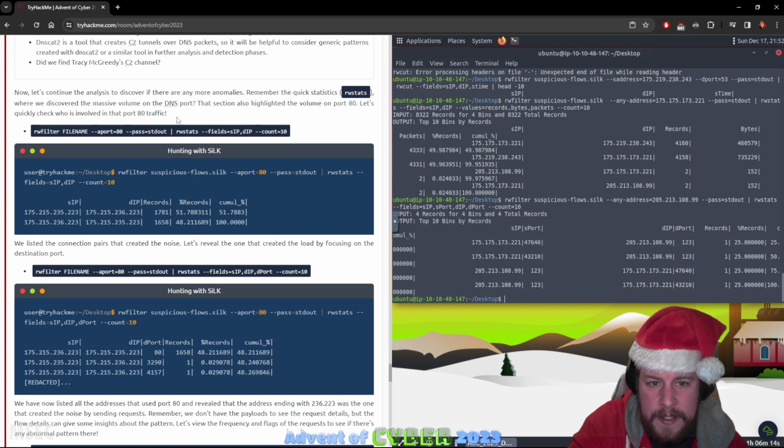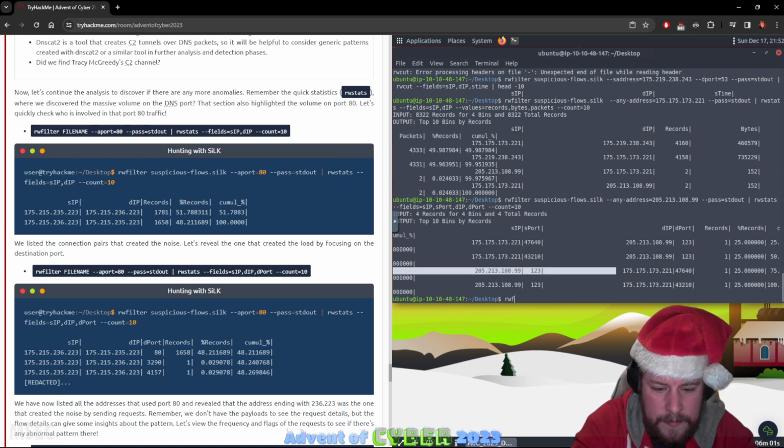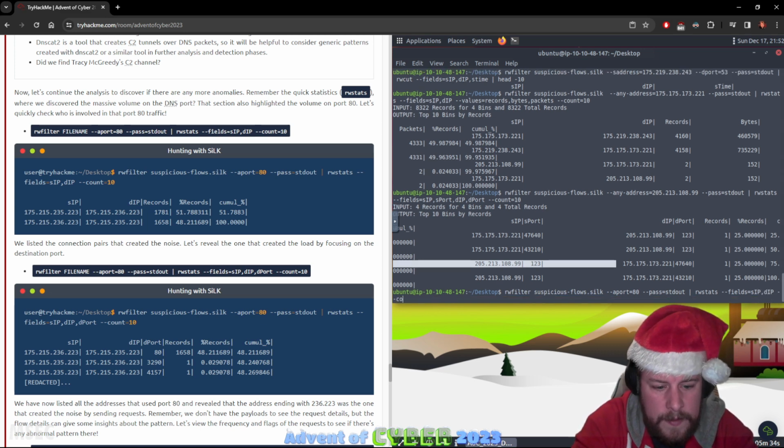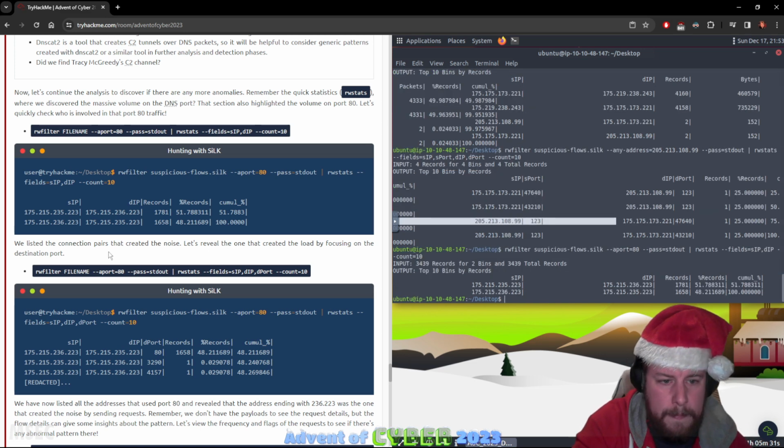Remember the quick statistics rwstats where we discovered the massive volume on the DNS port. That section also highlighted the volume on port 80. Let's quickly check who is involved in that port 80 traffic. So you rwfilter suspicious hosts, any port equals 80, pass to standard out, rwstats, fields sip, dip, count equals 10. So we get that.